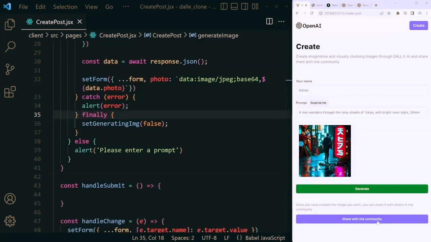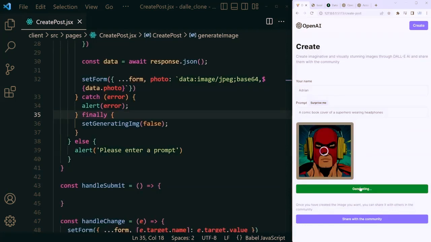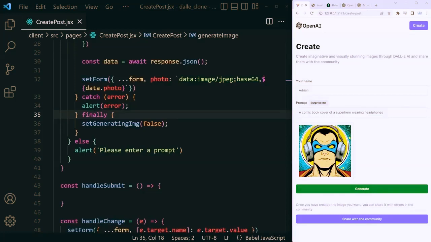Now, before we share the image with the community, you can press surprise me a couple more times and generate multiple images. So let's try one of a comic book cover of a superhero wearing headphones. There we go. And now if you're not happy with the image, you can keep regenerating until you find the one that suits what you were looking for. Great, this one is much better.